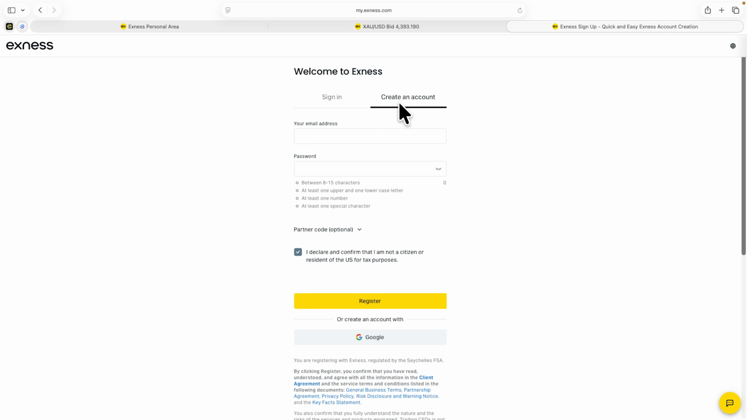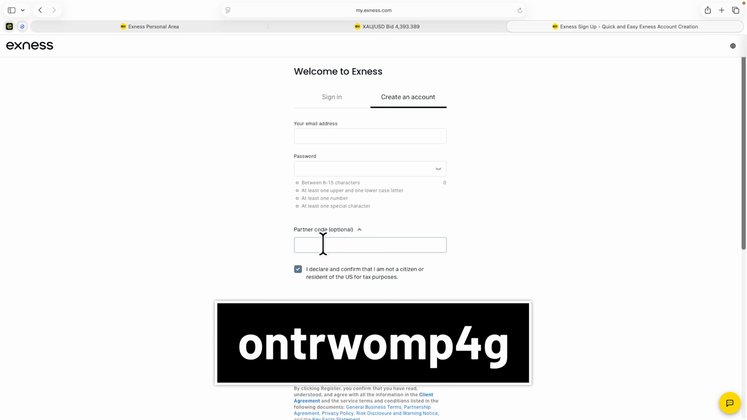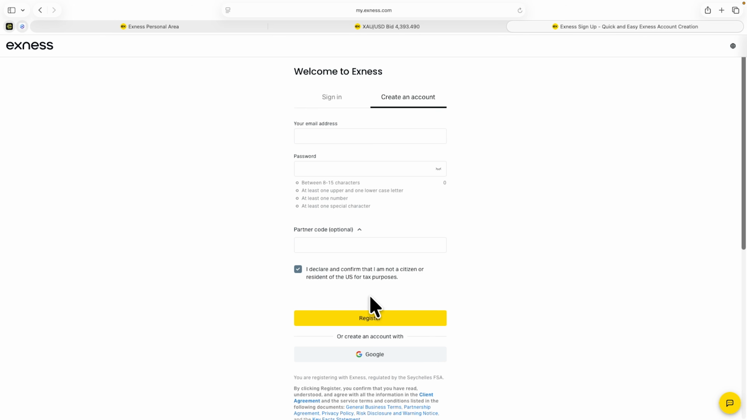And then once you get to this page where you have to create an account, just go ahead and enter your details and come here to enter the partner code. So where you have this partner code right here, just enter the code you are seeing on the screen. I also put it in the comment section below. So just go ahead and put it right there and click on register.